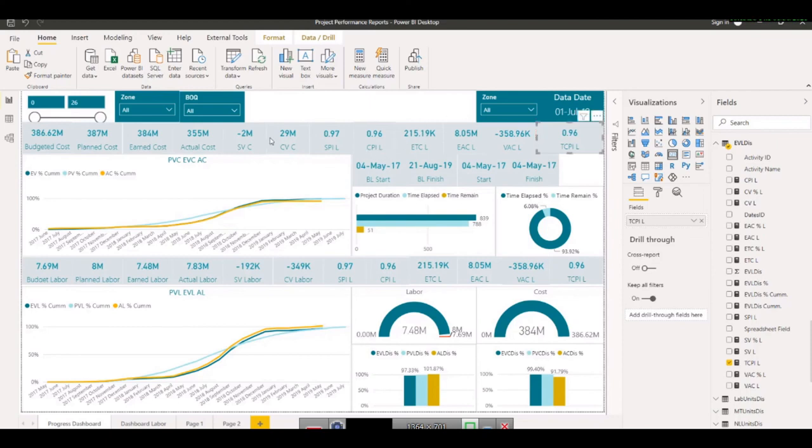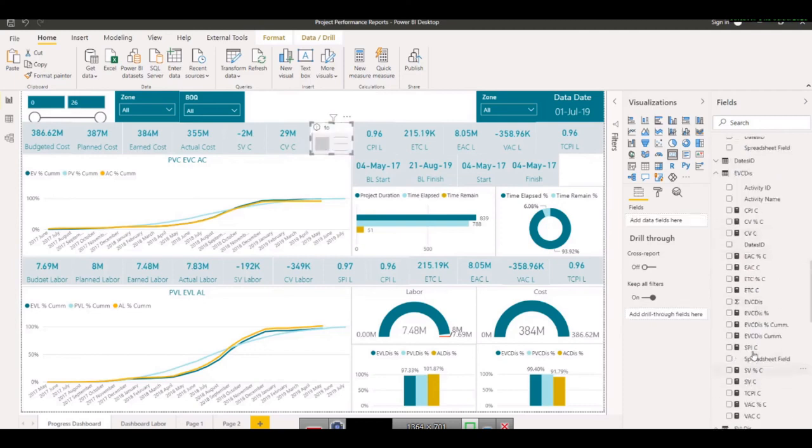Let's say it is here. I hope everything is fine so far. Yes. So this is my cost schedule, SPI. So SPI of cost should come here now, which is this. CPI of my cost should come here.